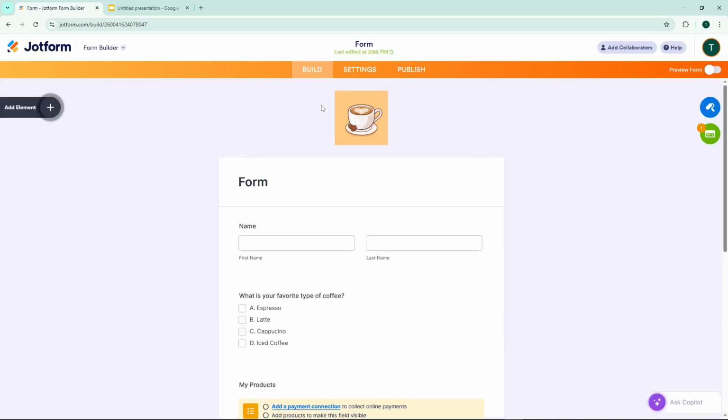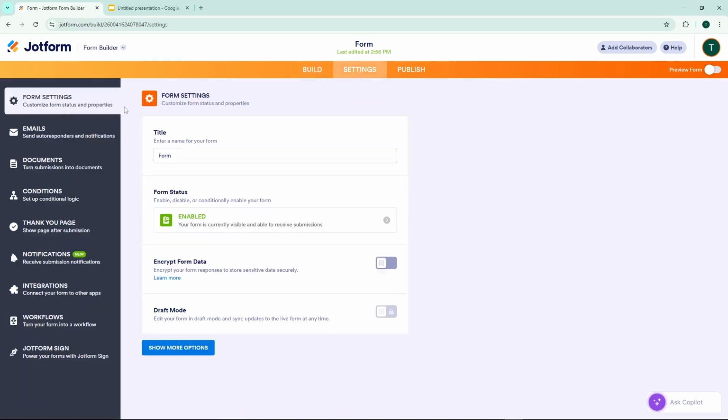Now that you're in the form editor, look toward the top of the page and click on the Settings button. This is where you'll find all the configuration options for your form, including integrations with third-party apps. The Settings menu is your control center for everything related to how your form functions. In the Settings menu, click on Integrations.